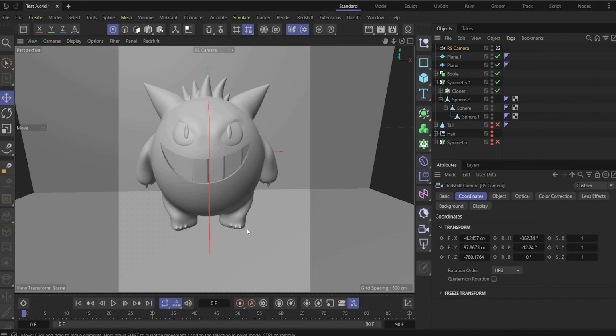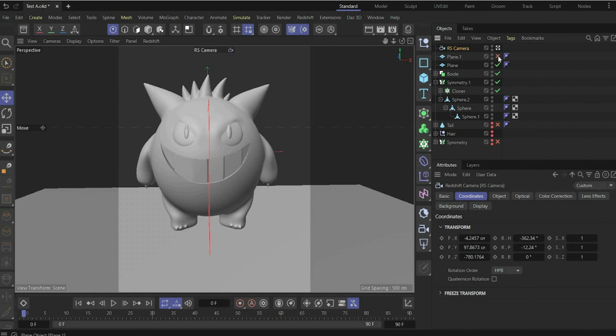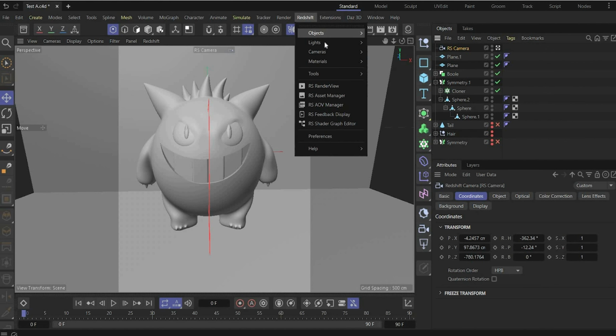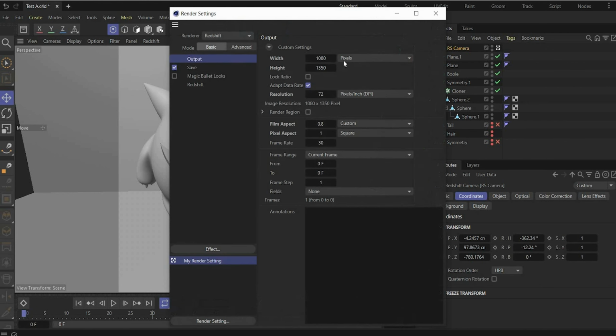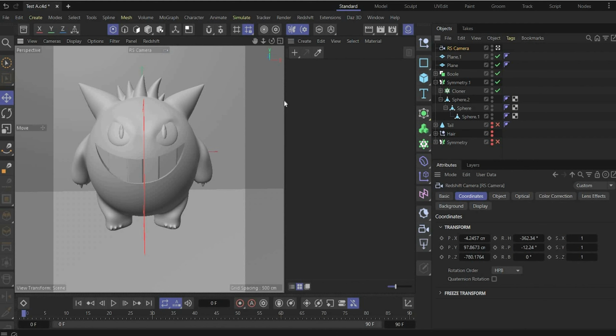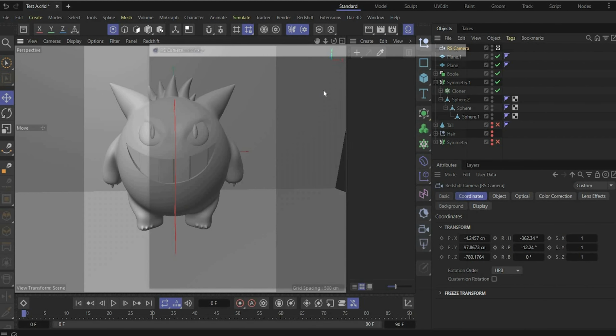Alright, welcome back to the material part. And I already inserted a plane as a floor and a plane as a background. And a camera. You find the camera here. And under render settings, I choose 1080 by 1350 pixels, the typical Instagram format. And now we can open here the material manager and the render view.